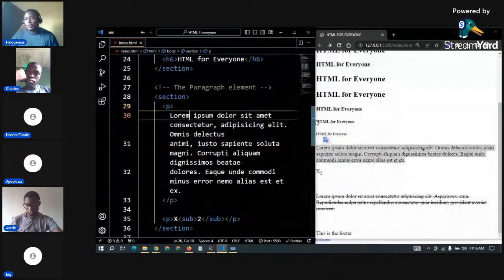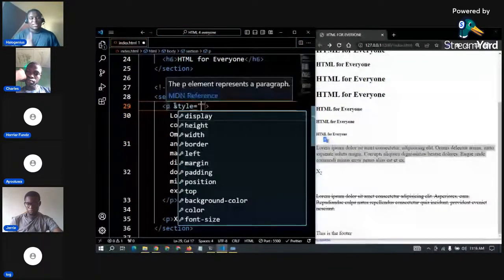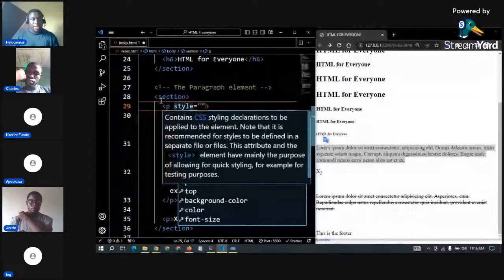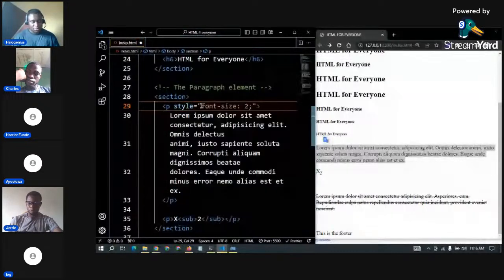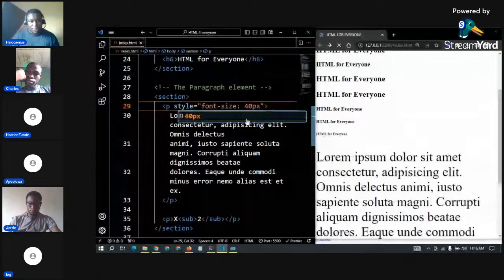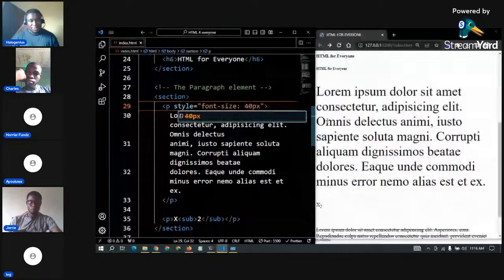So now to style it inline, I will come and create a style attribute. Okay. So this style attribute, I'll be writing my style inside. For example, I can say the font size should be maybe 20 or 40 pixels if I want it to be very big. If I save this, you can see how big it is now. This is inline styling. The font size 40 pixels.